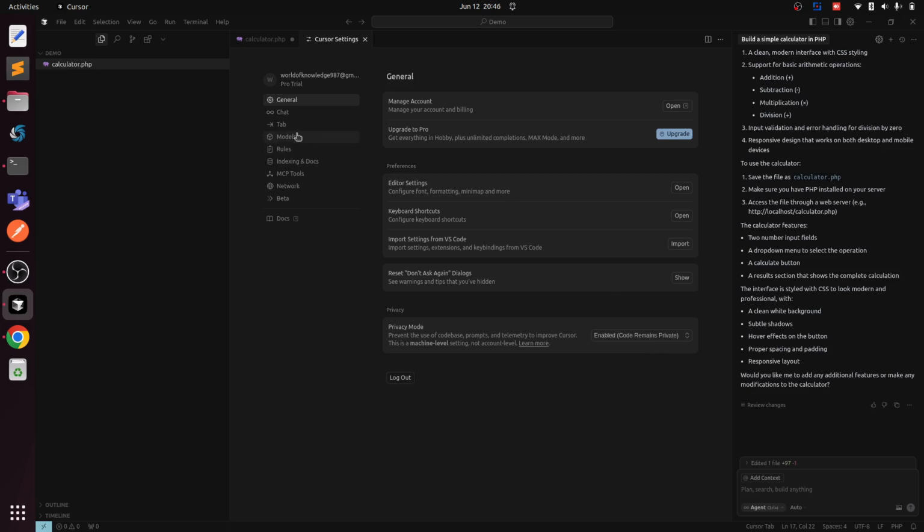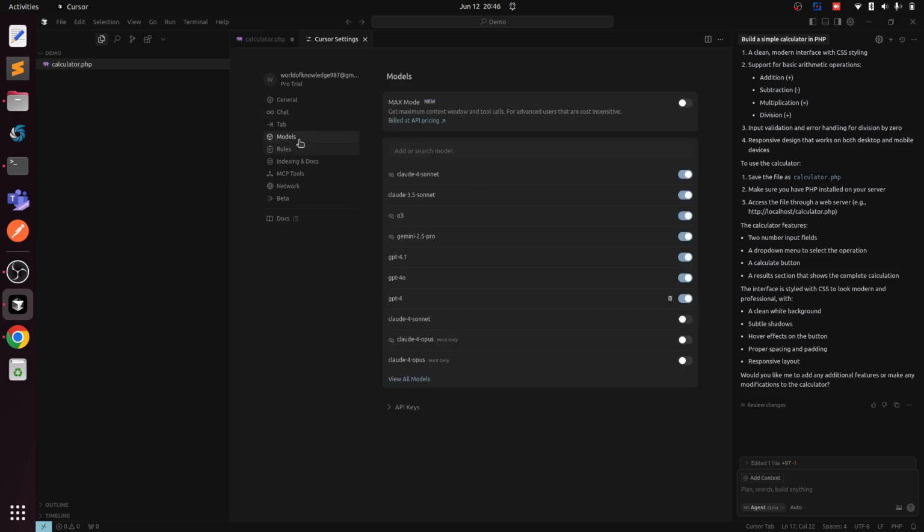Another option is models. There are a lot of settings you can see, but one important feature I want to show you is the models. There's a list of models available. You can enable or disable a few models. You can also add an API key.